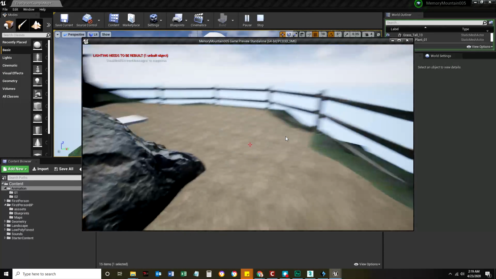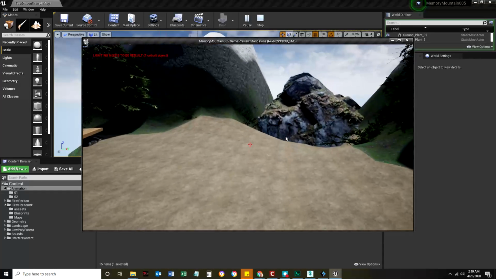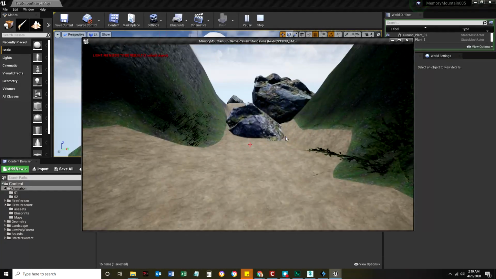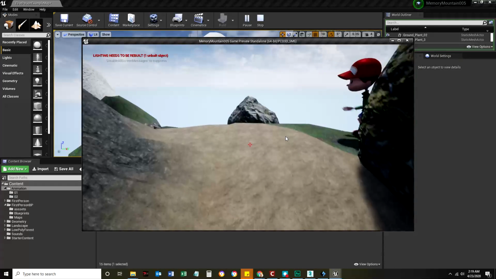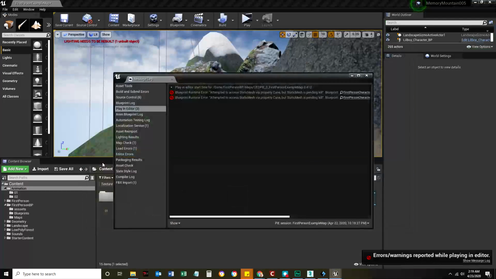Pick this guy up. We do this. I'm going to try to go as fast as I can, just to see if I can catch it. Alright, and you didn't do it. So let's figure out why.